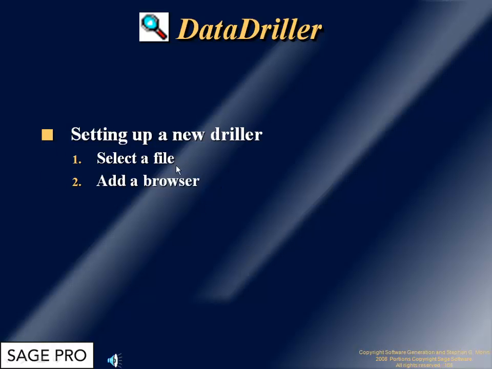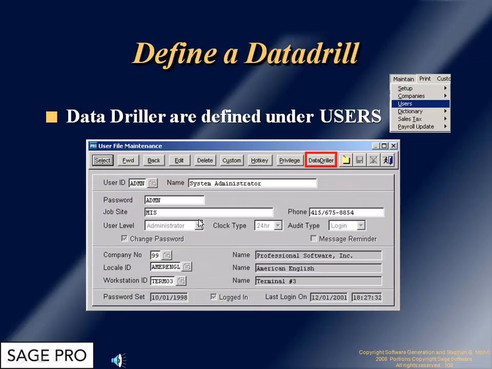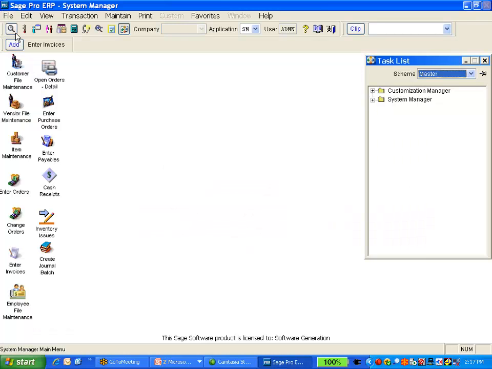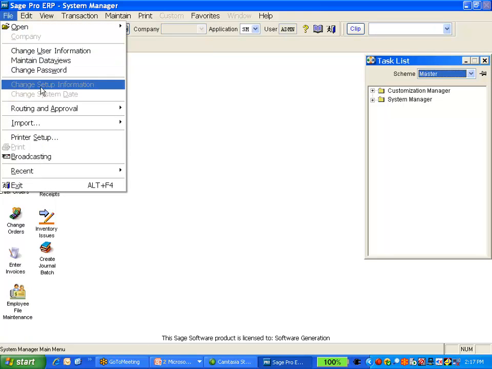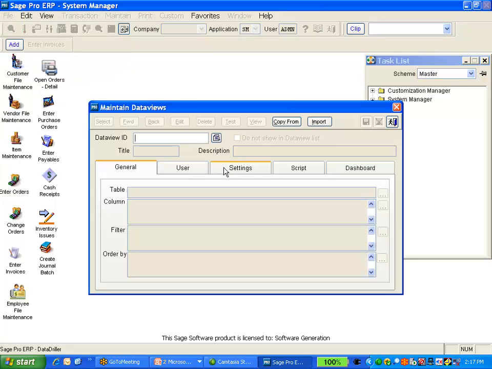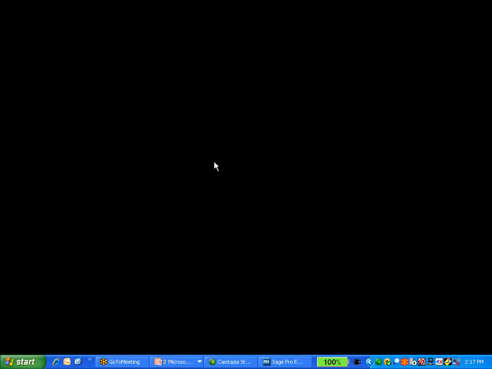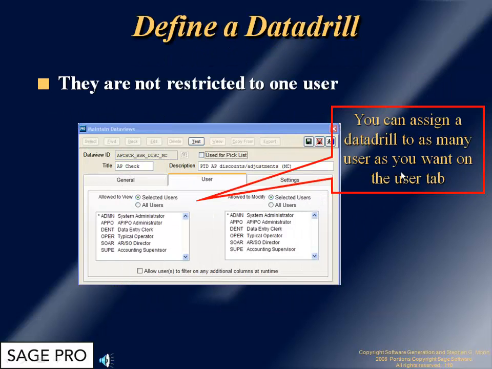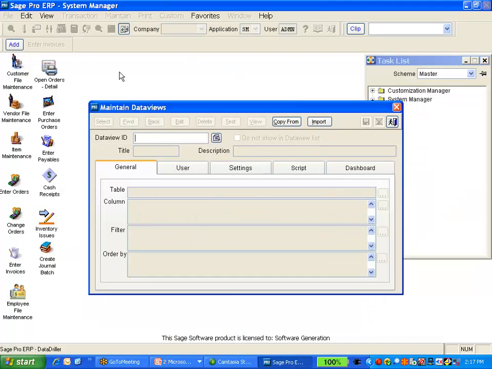So I'm going to show you how to select a file, and then actually add a browser to the system. There are 2 ways to get to the data driller depending which version you're on. One is to go to System Manager and go to Maintain Users Data Drillers. Under the newer versions, it's actually here under Maintain Data Views. So under the older versions, it's as illustrated on the slide here. See, it's under the data driller. And the newer versions, you will go through Maintain Data Views.